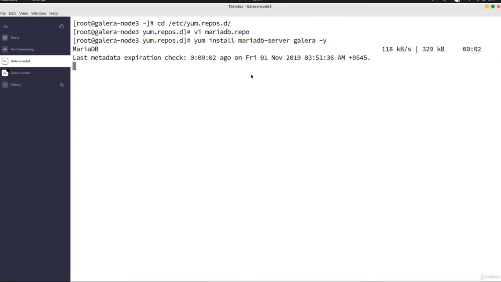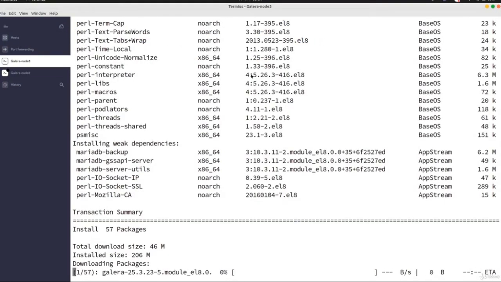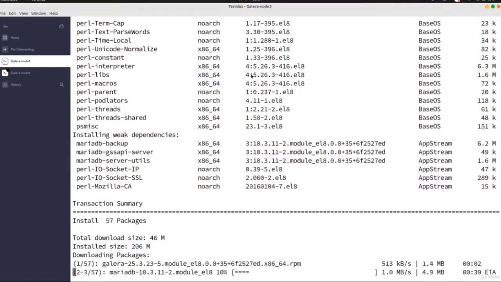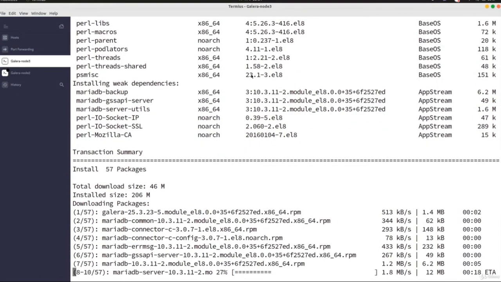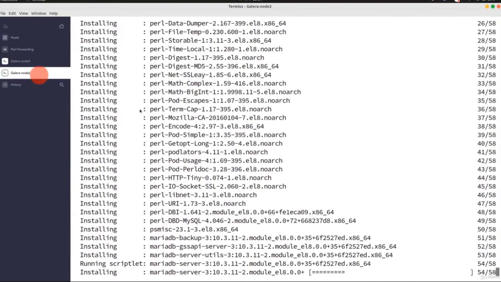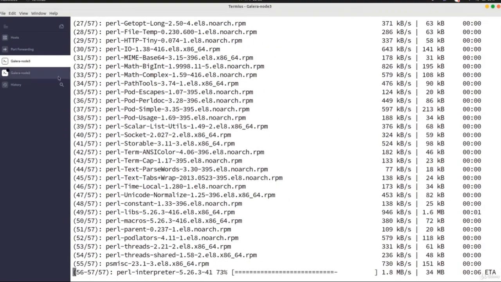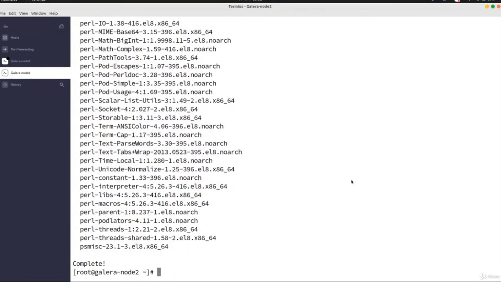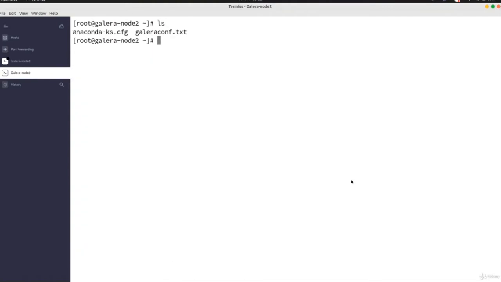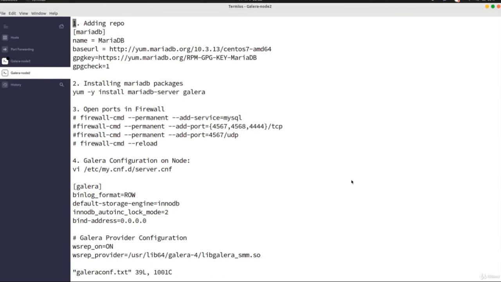I put -y at the bottom so that I don't have to press any option when asked. The installation has been completed. So let's go to the documentation again. The next thing that we are supposed to do is allow the ports that are used by the Galera cluster.